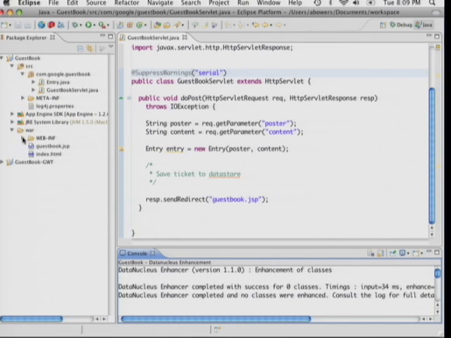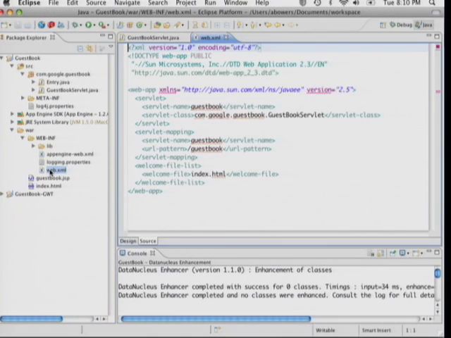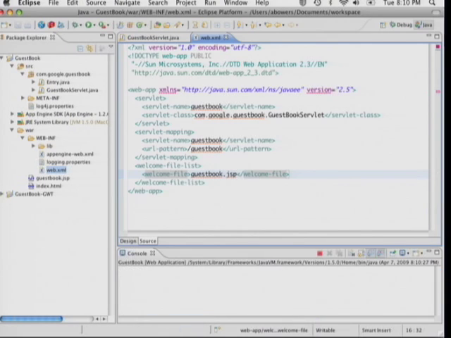And now, as Kevin mentioned, we're using standard web XML as a configuration file. And since I just dragged in this guestbook JSP, I don't want people to have to remember that JSP. So I'm going to go into the web XML. You notice it's in that web-inf directory. And I'll just change the welcome file to be guestbook. Save that there.